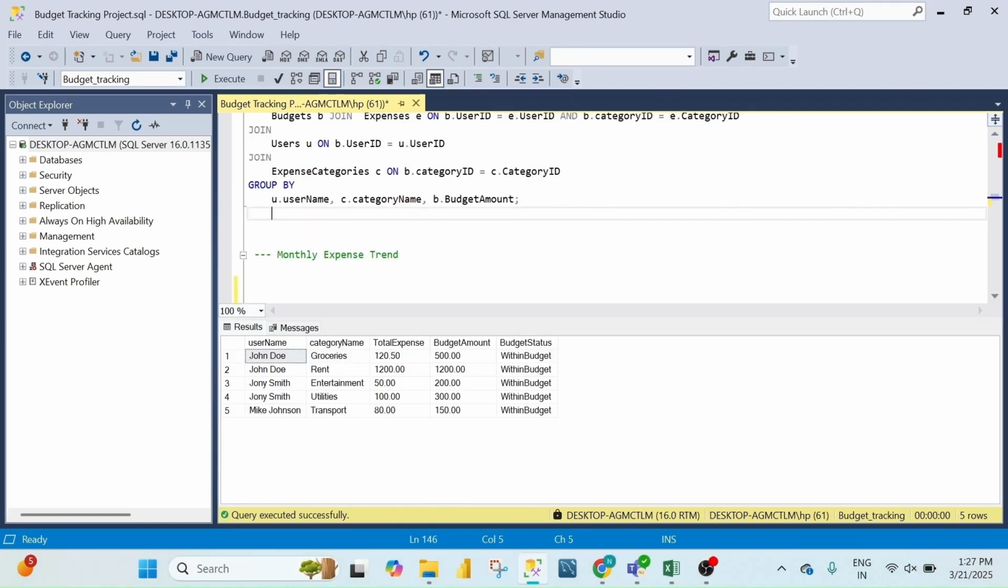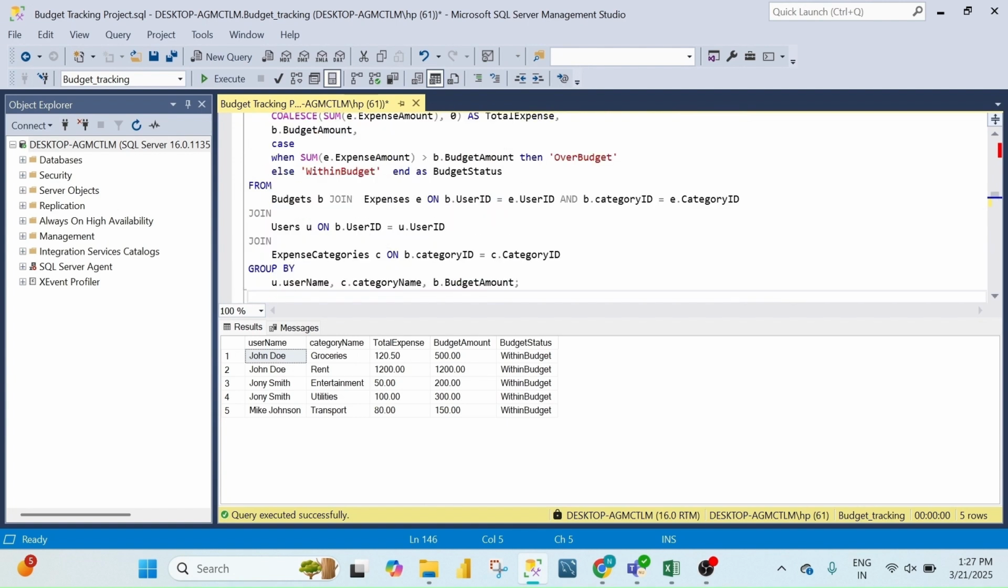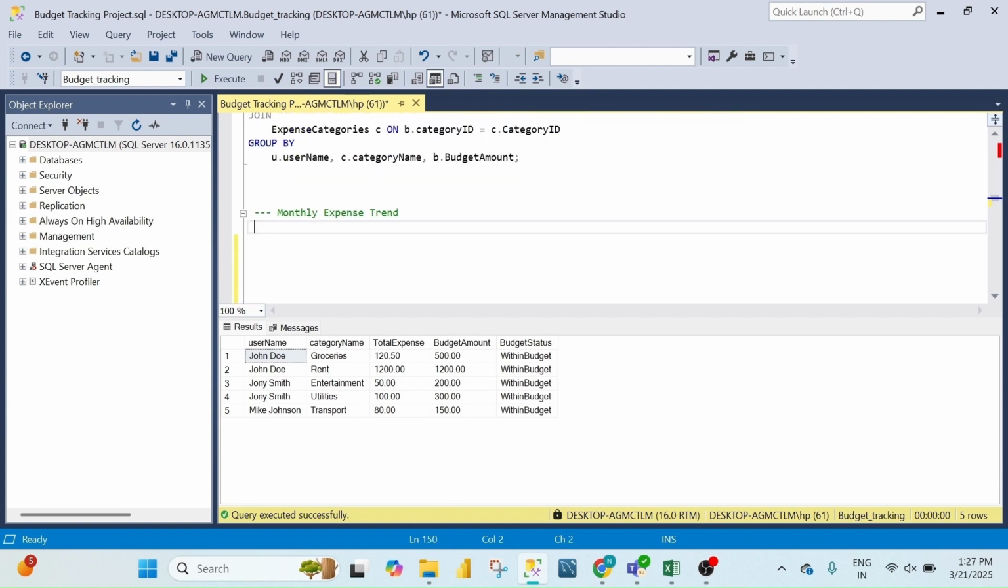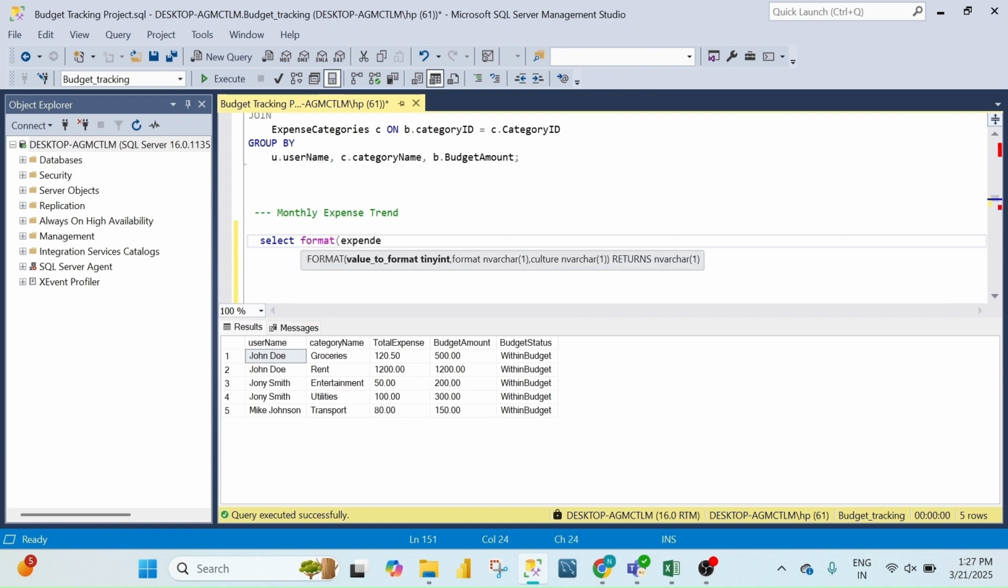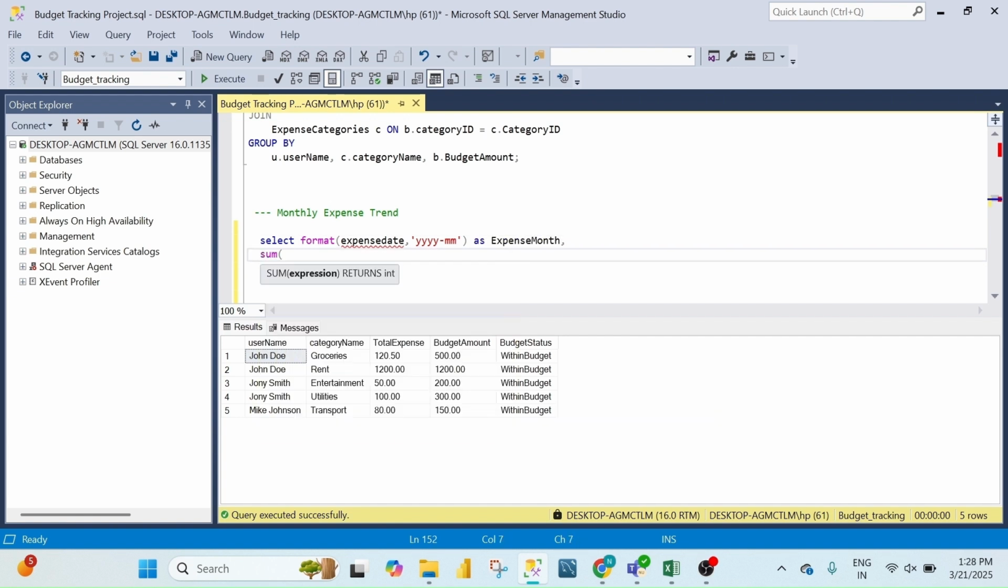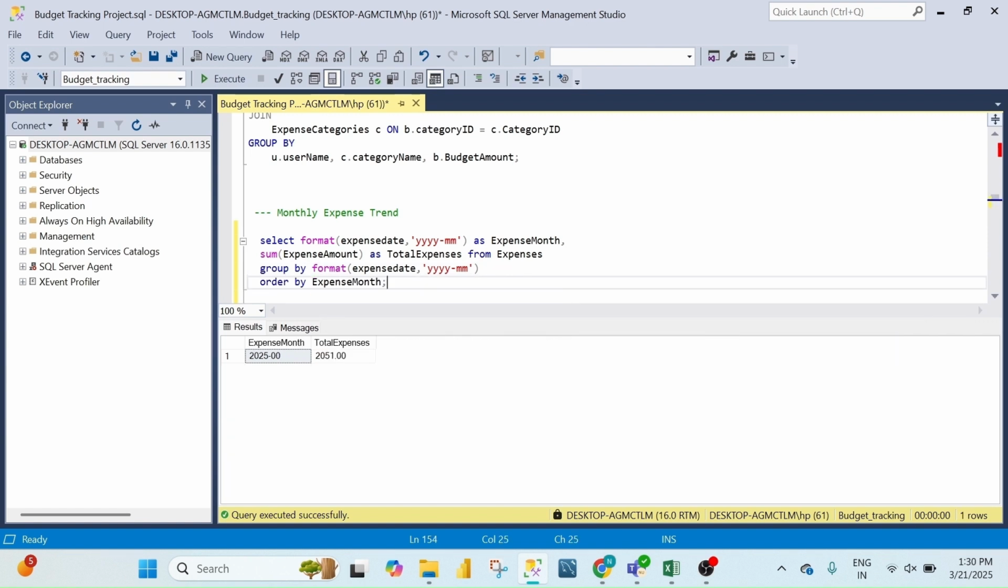Now we'll be analyzing an SQL query that calculates the total expenses for each month based on a given set of data. Let's break down the query and see what results it produces. Select FORMAT(ExpenseDate, 'yyyyMM') as ExpenseMonth, SUM(ExpenseAmount) as TotalExpenses from Expenses. Group by FORMAT(ExpenseDate, 'yyyyMM'). Order by ExpenseMonth. This SQL query is designed to summarize expenses over a period of time, grouped by month.